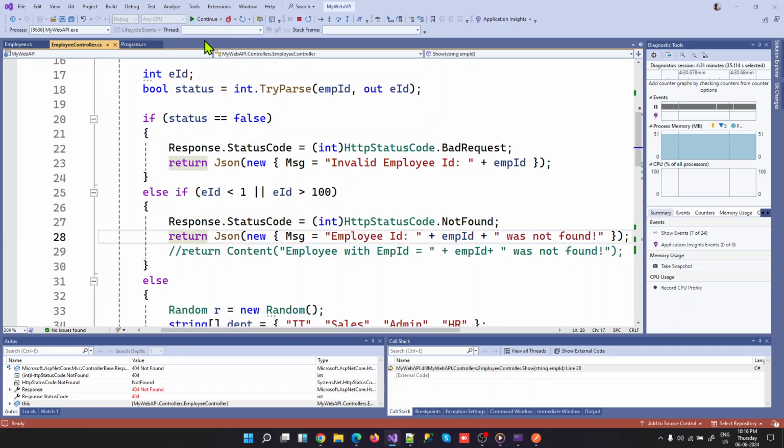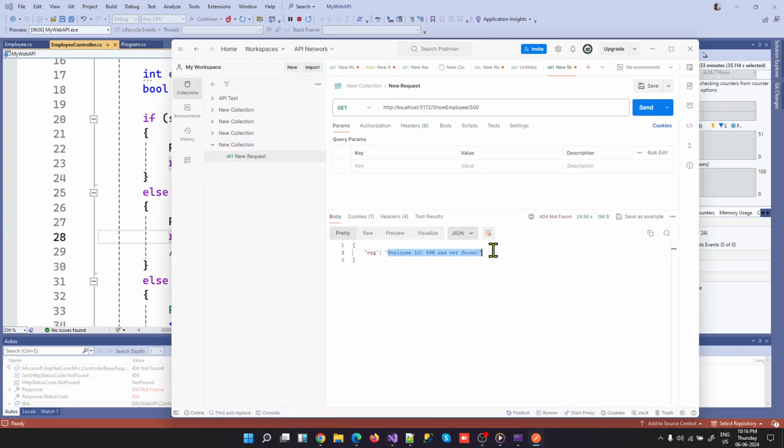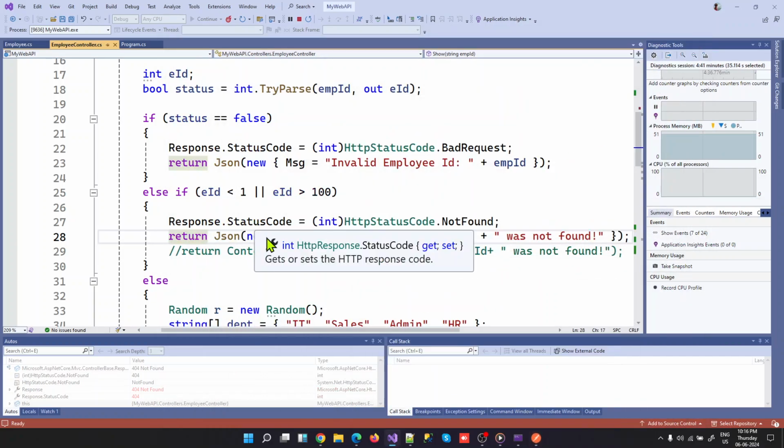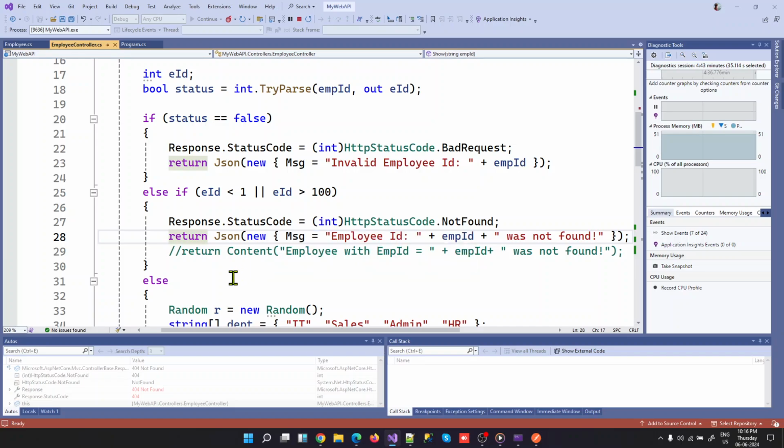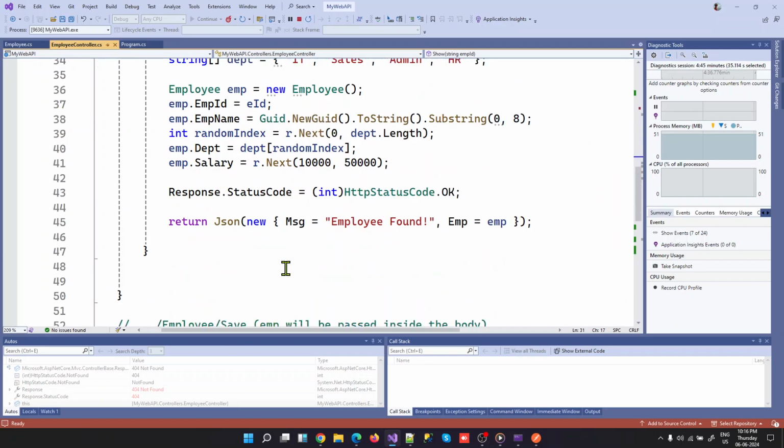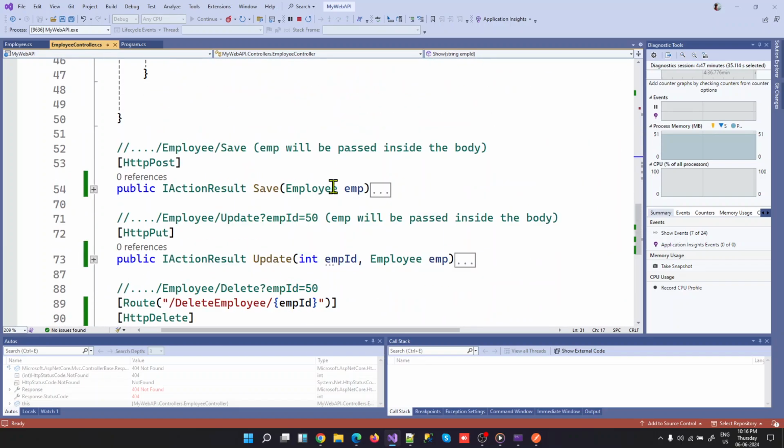So if we continue, we'll find this information that employee ID 500 was not found. So that text has come. That was quite a revision for you. Now let us get into the next step, all about creating a new employee.